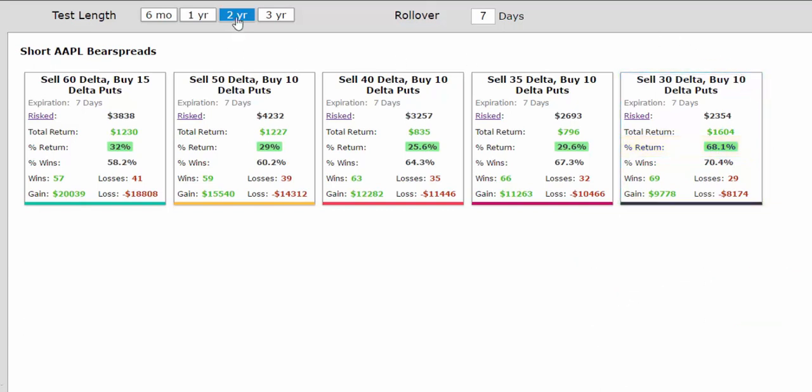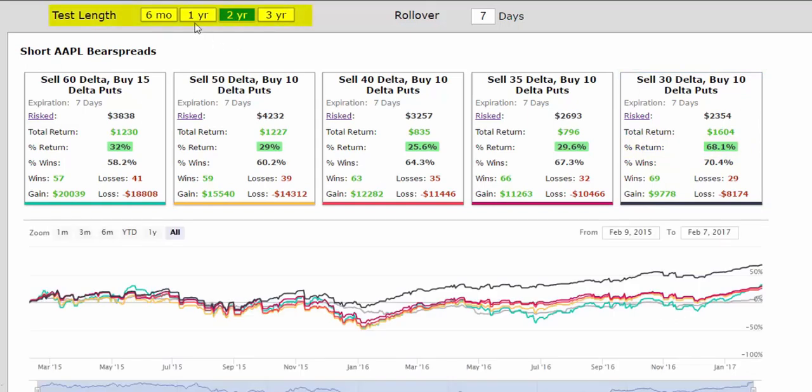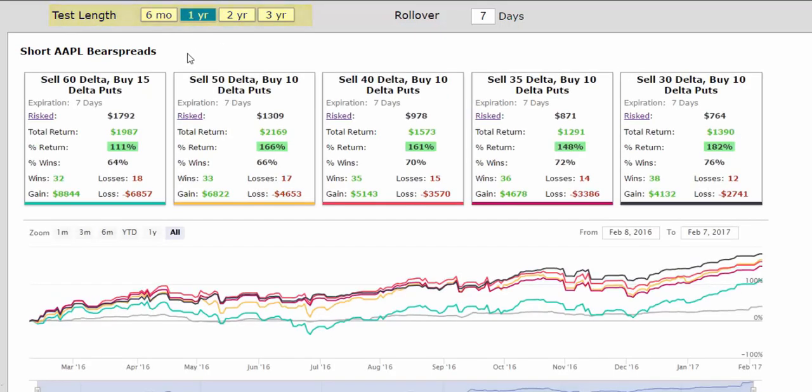While this worked over 2 years, it's a fair question to ask, has this worked over the last year? We simply click a button, and now here are the results. Everything is triple digits, and our out of the money put spread is a 182% winner.